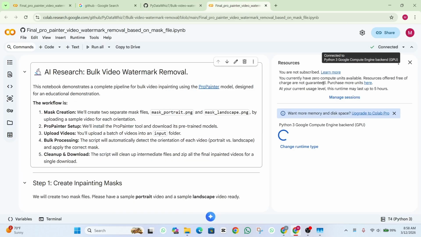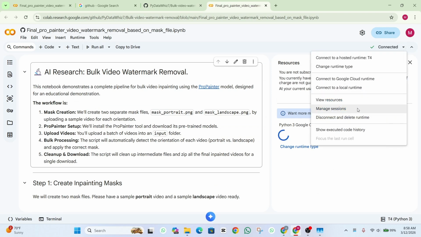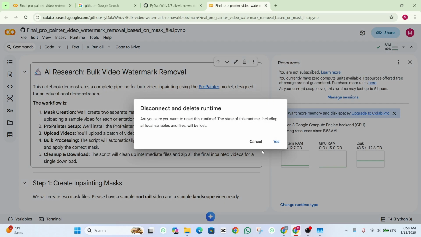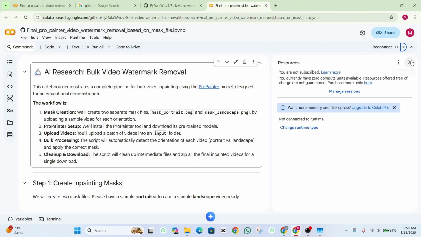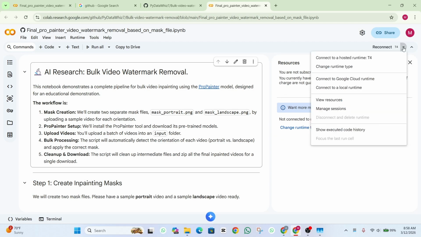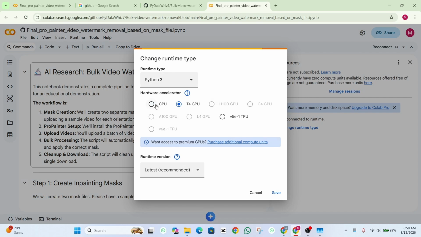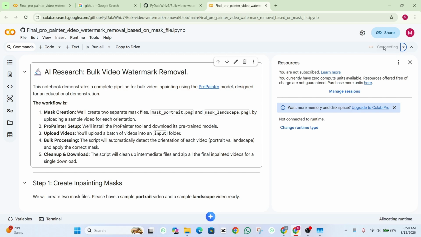Here we will connect to the T4. Let me disconnect it and again disconnect and delete runtime. Yes. Here it will show you connect to T4. T4 is the GPU here. So change runtime type. Here you can see this is CPU mode, this is T4, it's a GPU mode. We will reconnect it.